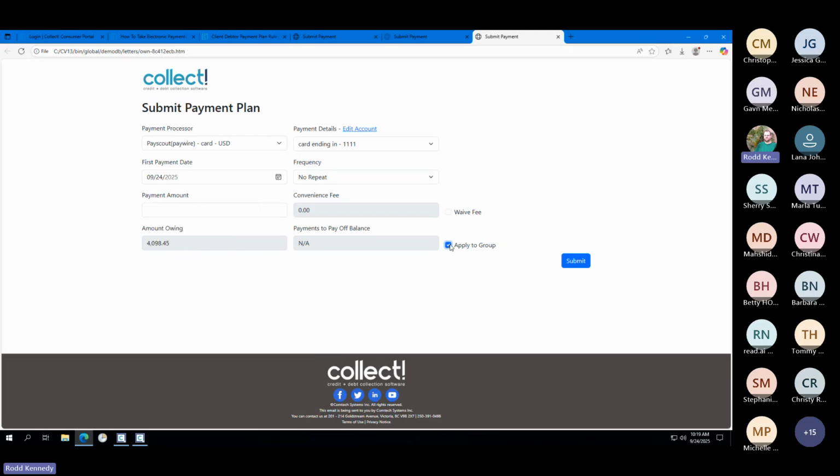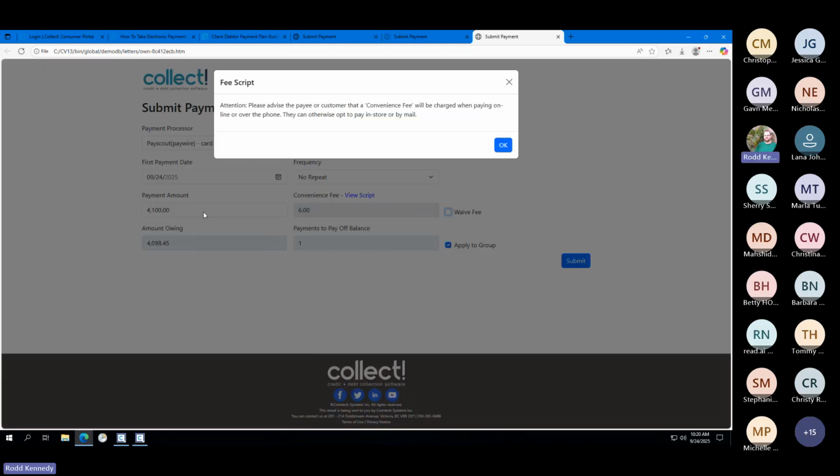And same thing, you get that option for apply to group. I am going to apply to group. And I'm also just going to post 4,100. I'm just going to make it a higher number just to show what happens.